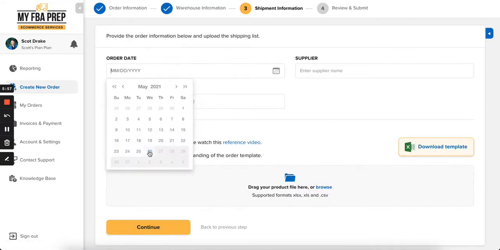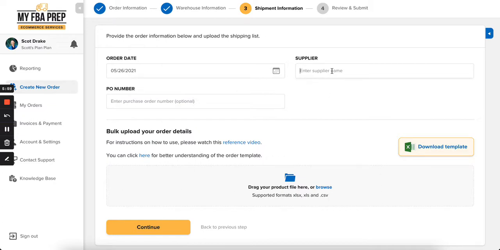I'm going to enter today's date, the supplier name. The PO that I'm going to enter has several different suppliers, so I'm going to enter mixed. I'm going to enter my PO number. This is your PO number as the customer. So PO specific to your internal systems or however you like to track POs. Then I'm going to download this template, and this template's what gets filled out in order to upload to the system to create the order.